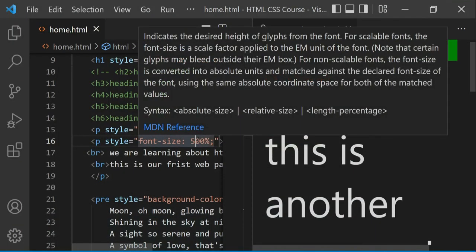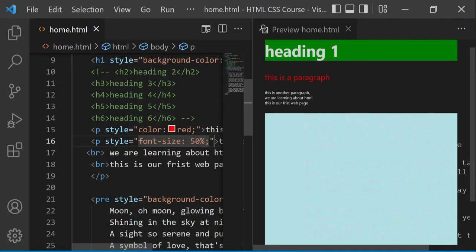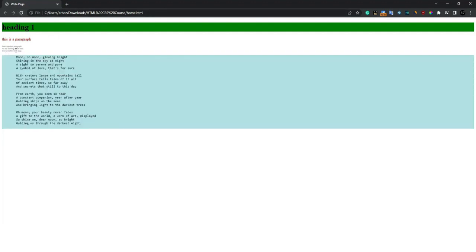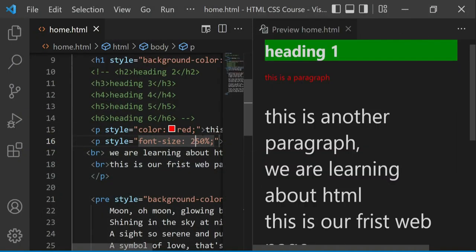And similarly, we can set it to 50% as well. So it will make it smaller. So with the help of this, we can change the size of any font. Now you can see the size of the font has been set to 50% by providing these values. So by playing around with this number, we can change the size of the paragraph that we are having over here. So this is how we can do that.